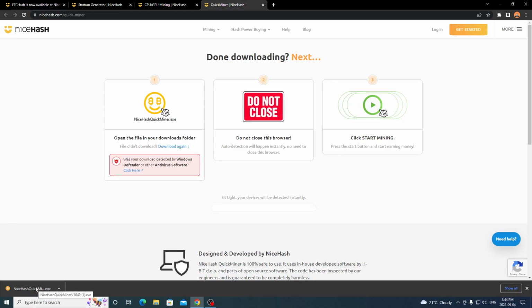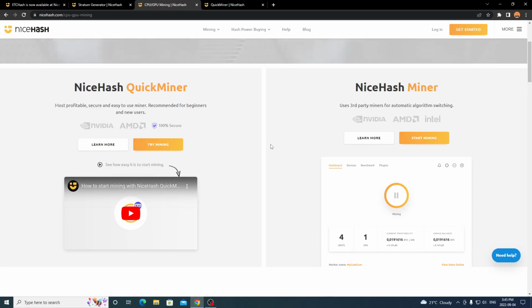So all you do is left click on the nicehashquickminer.exe, and do not close this browser, as it says, just follow these steps. And then this green button is going to come up, and you click start mining. And it's going to, like I said, determine your profitability and what you can mine with the devices that you do have. So that's one way you can go about it.